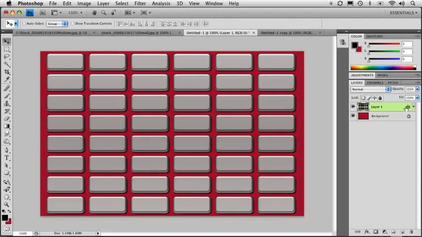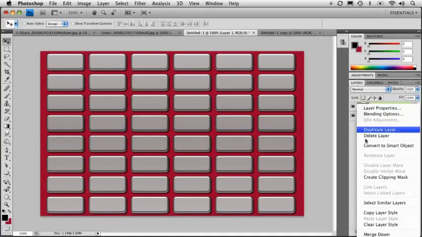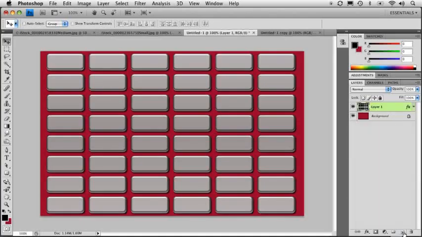Now I want to rasterize it, so the layer style is no longer being applied on there. So we're going to create a new blank layer right underneath it. I'm going to hold down the Command key, click to create a new layer, highlight this layer, and just simply press Command or Control E to merge it down. So now there's no longer a layer style applied.